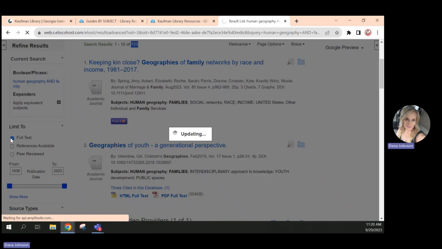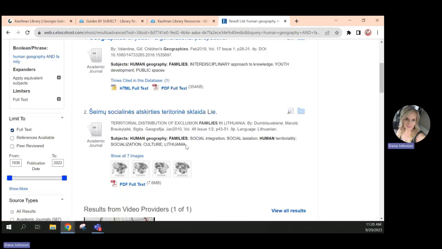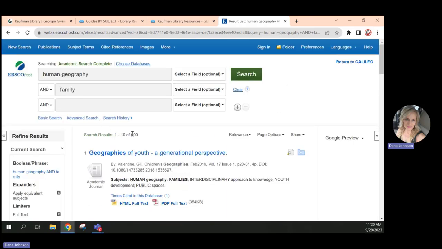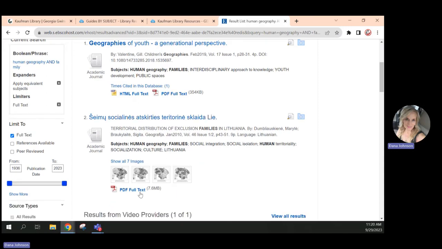And it's updating. I may have to refresh this, I'm not sure. Okay, so by doing that, it limits me. It got rid of a bunch of results that I don't have to go find elsewhere, okay?